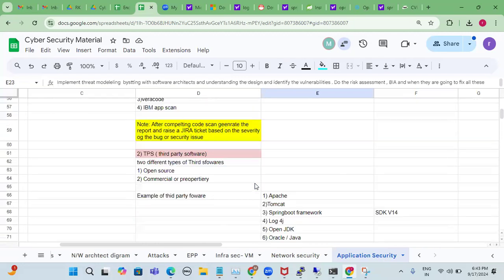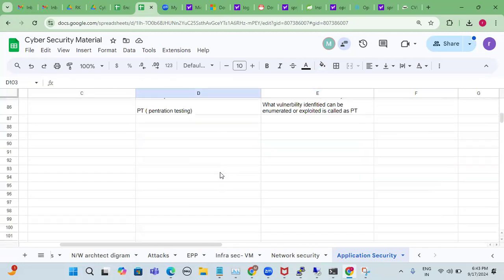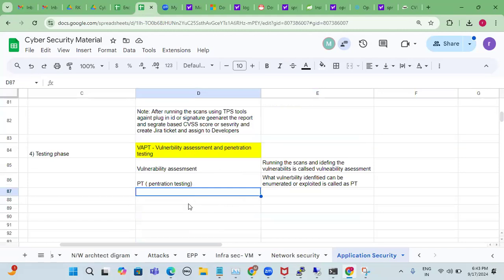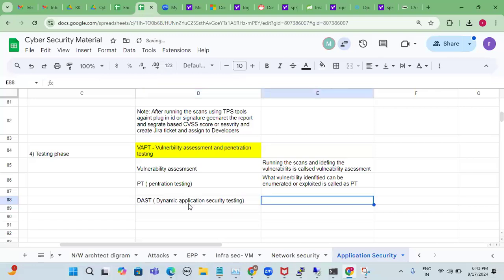Okay, on the VAPT side, before going to VAPT, DAST. What is DAST here? Dynamic Application Security Testing. So launch the application and make third-party tools work as a proxy.